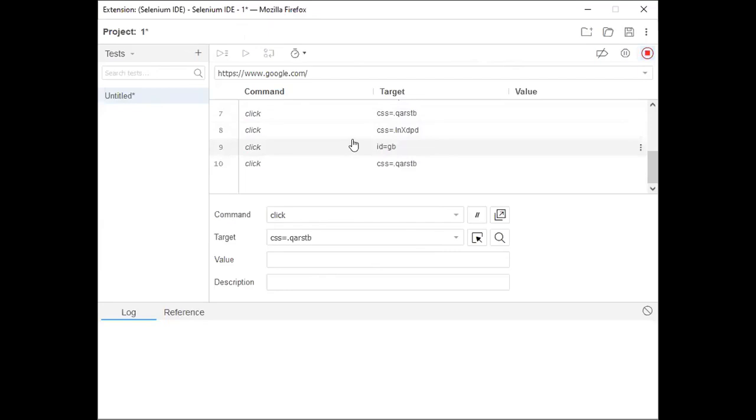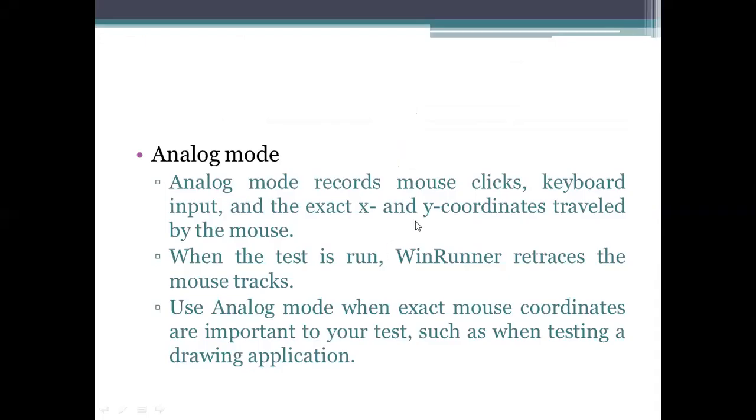Mouse clicks, what you are doing, we are moving this mouse here and there. As we move, the coordinates of that have to be recorded. This is done by what we are using, analog mode here. That is one representation. If you want to stop the recording, you can easily stop it and close the Selenium also, for further processing here.